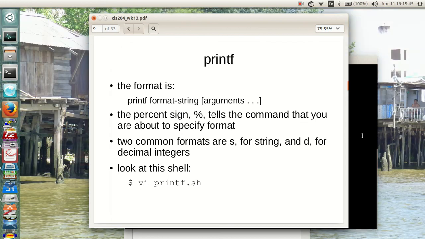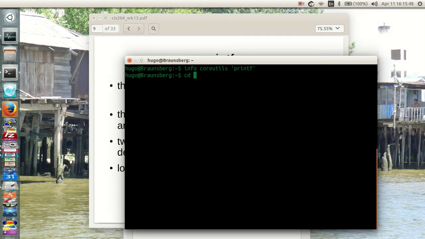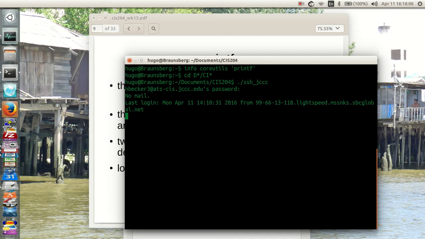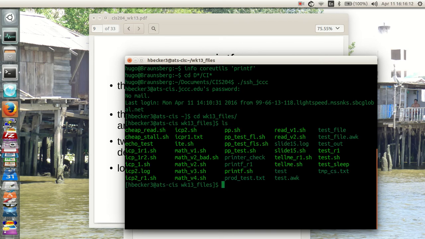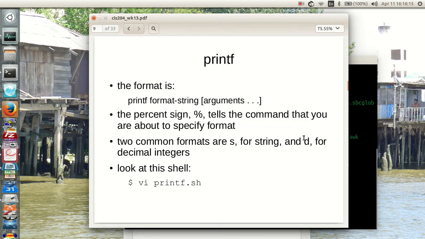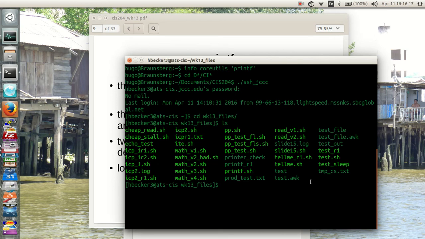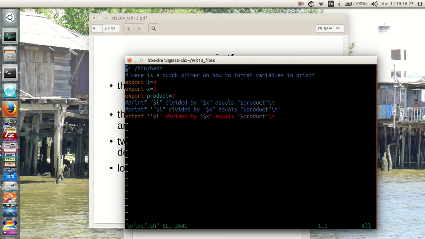So let's take a look at this wk13 shell here. Let's go over to Johnson County Community College here. Get that input. Okay. Oh, lots of shells in there. So let's take a look at this vi printf.shell. There it is. So here's a quick primer on how to format variables in printf.